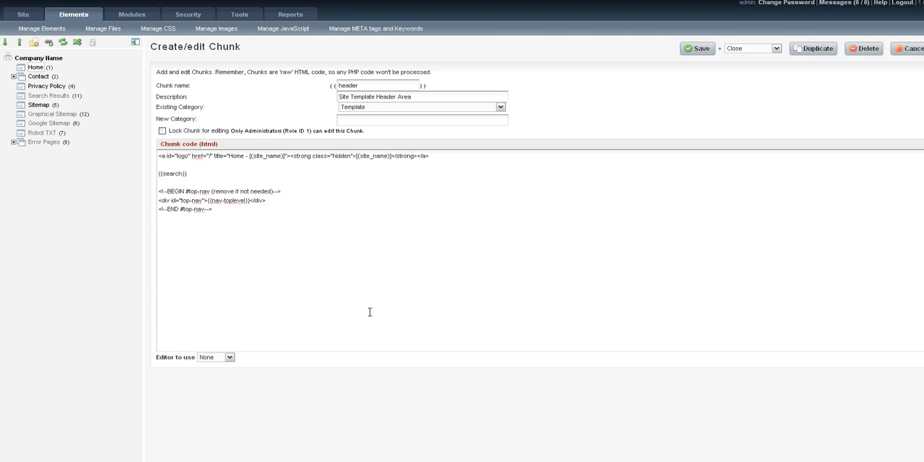So we'll take a look at the header chunk. Like I said, it's just basic raw HTML. We have an A tag here which has a CSS ID of logo, and we would style that obviously with CSS. And with chunks you can have nested chunks. So you notice in the header chunk there is a search chunk, and then there is also the navigation chunk which uses Wayfinder. There's a div for top nav and then a chunk there indicating which navigation we're going to be using.